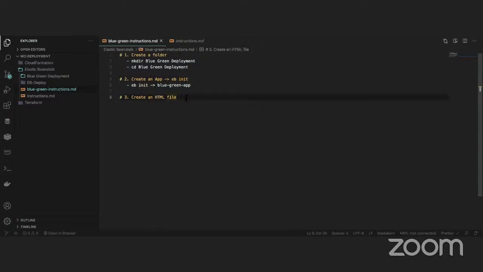And we're going to create an HTML file, and that is going to have a blue, like maybe "old version" as the text, and that's going to be blue, right? And then we create the environment, the blue environment.